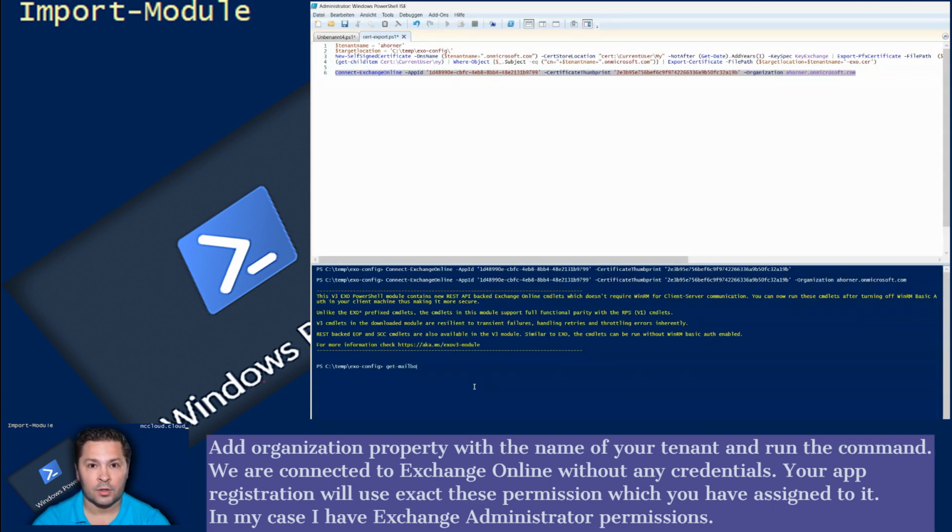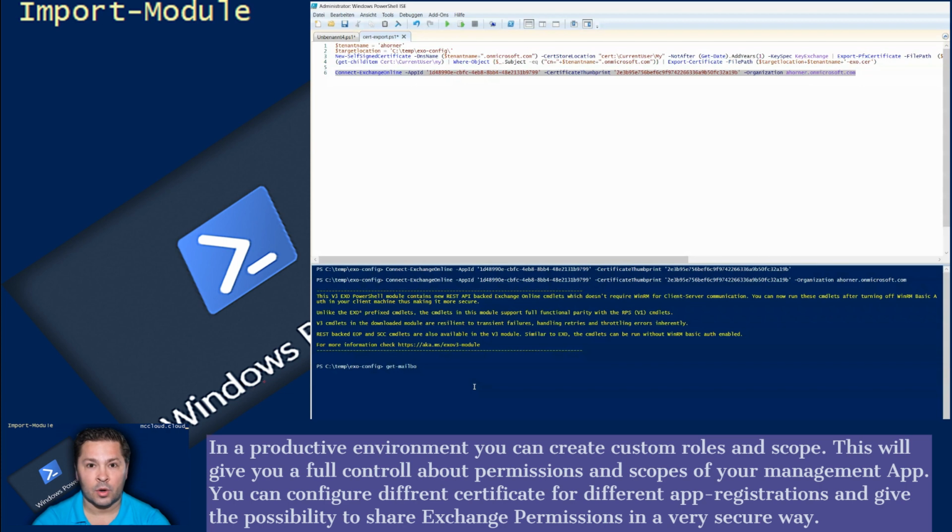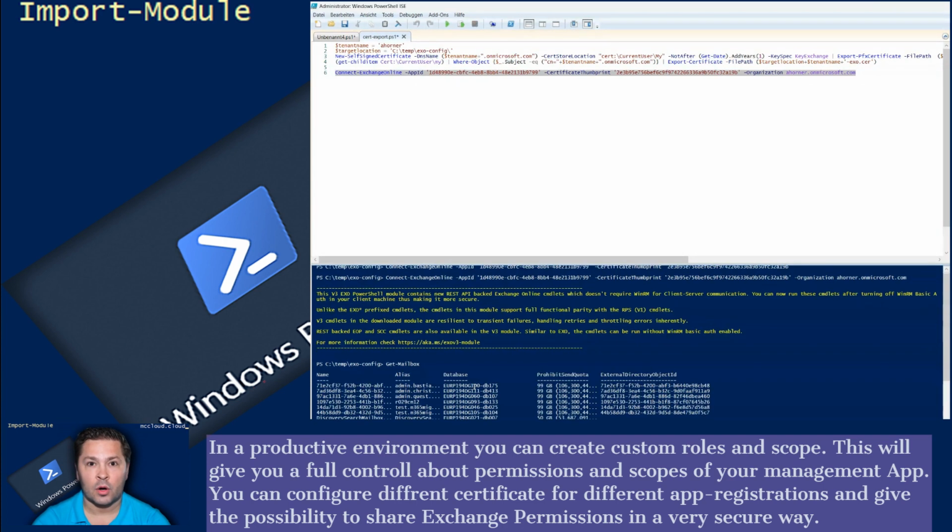Your app registration will use exactly these permissions which you have assigned to it. In my case, I have Exchange Administrator permissions. In a productive environment, you can create custom roles and scopes. This will give you full control over the permissions and scopes of your management app. You can configure different certificates for different app registrations and give the possibility to share Exchange permissions in a very secure way.